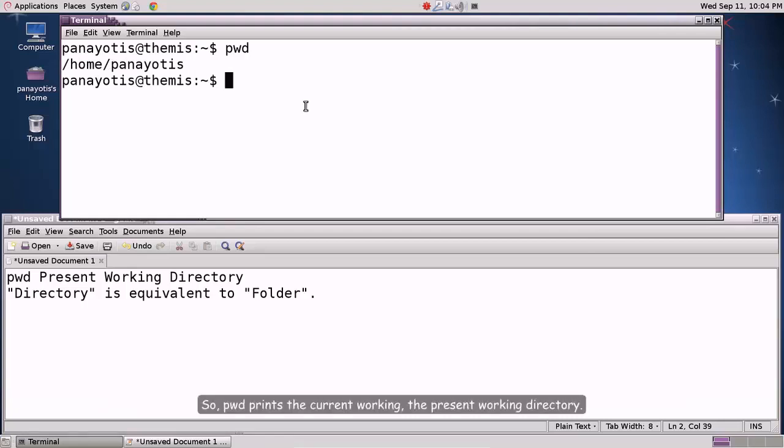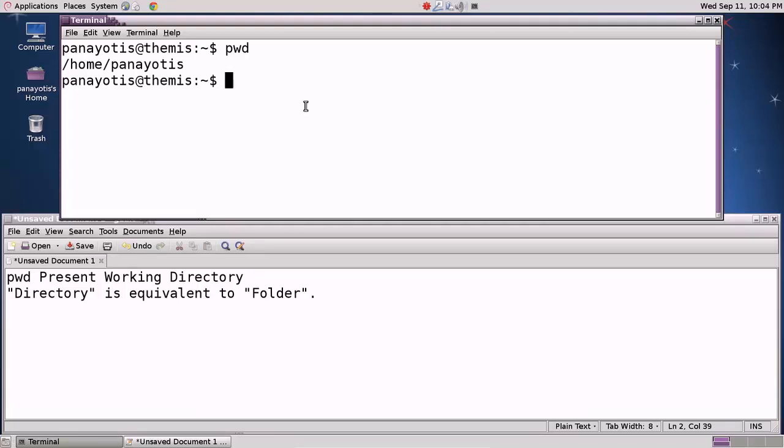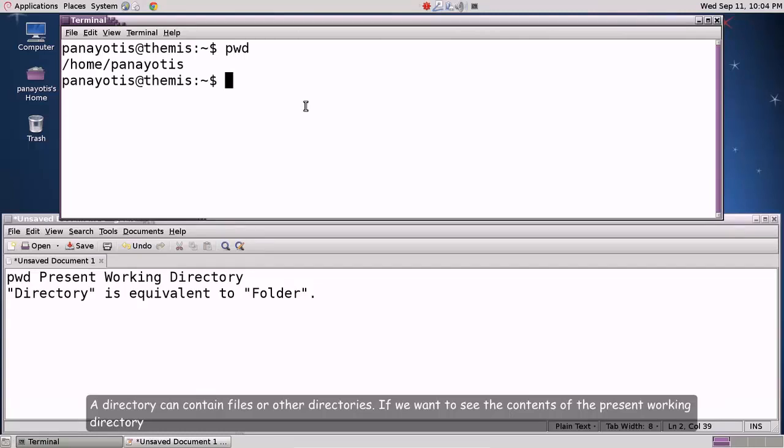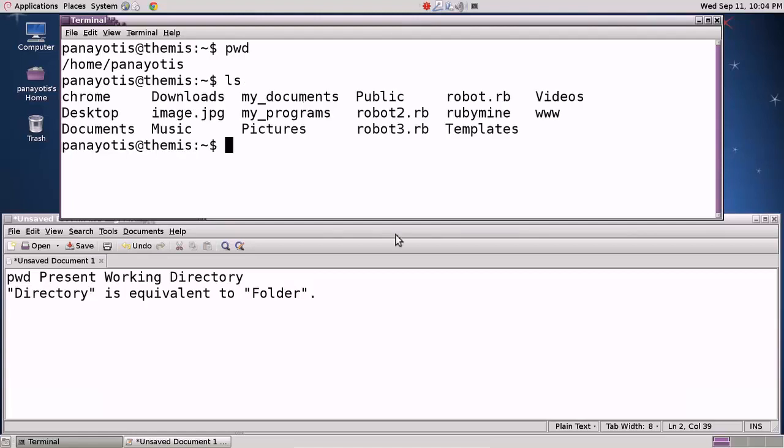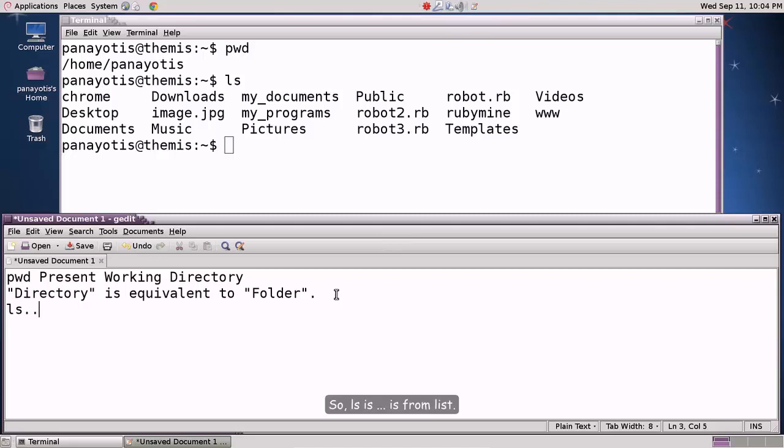So pwd prints the present working directory. A directory can contain files or other directories. If we want to see the contents of the present working directory, if we want to see a list of the contents of the present working directory, we type in the command ls. So ls is from list. We use it to list the contents of a directory.